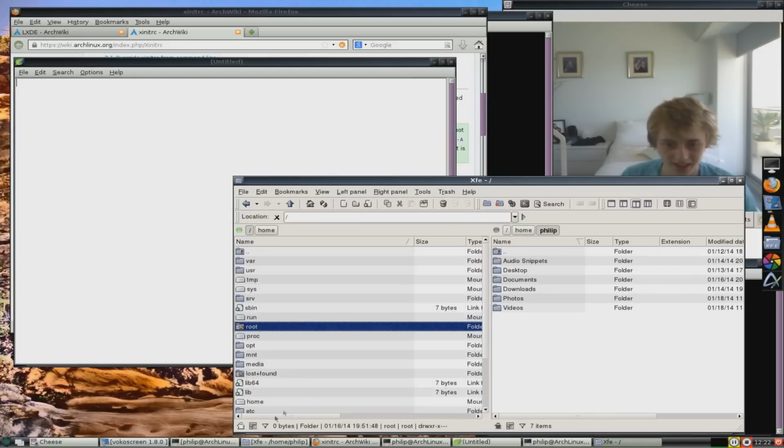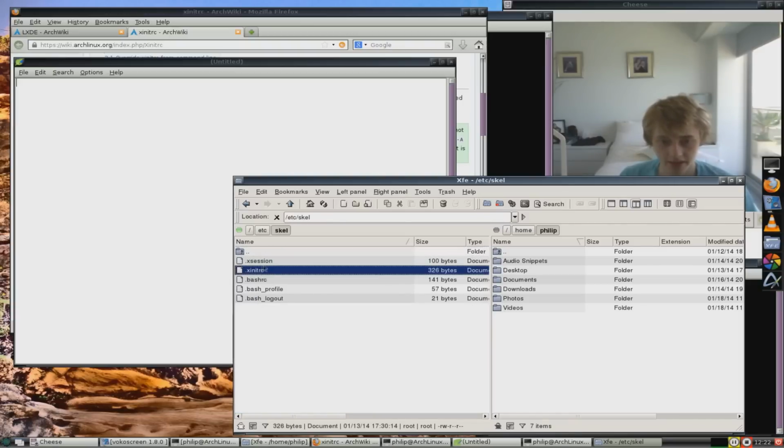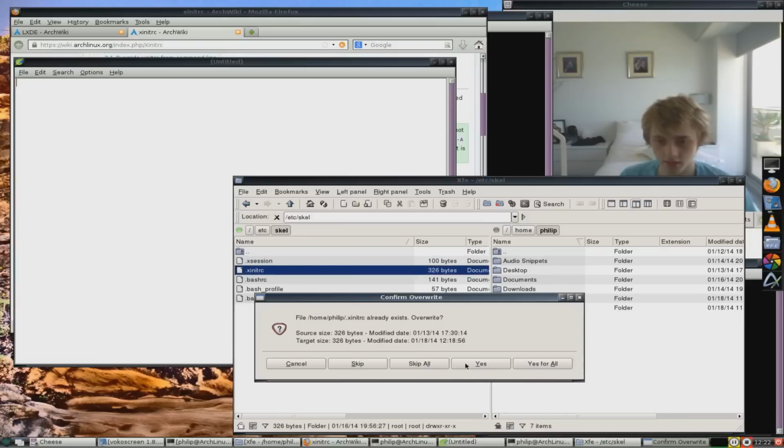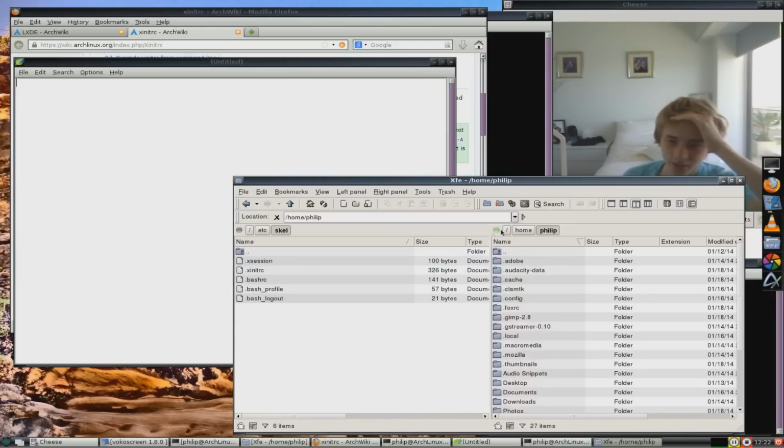So I'm going to go to the etc. So I'm losing exactly where I am here. So it's in etc, scale, and then xinit rc. Then I'll copy that over. Copy here. Sorry, I'm just not showing the file. I'm just getting stupider and stupider here.